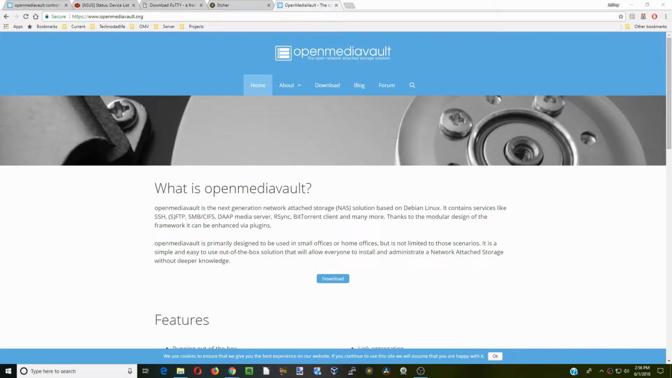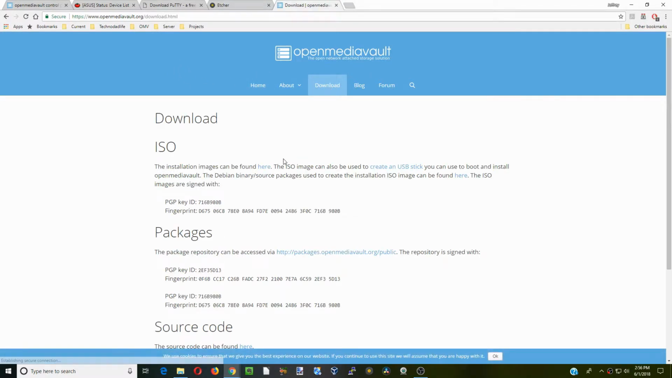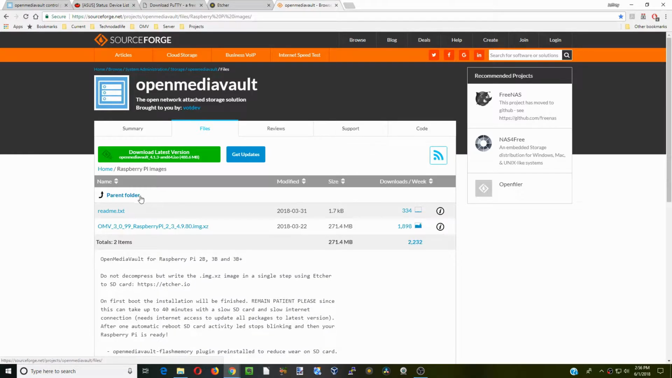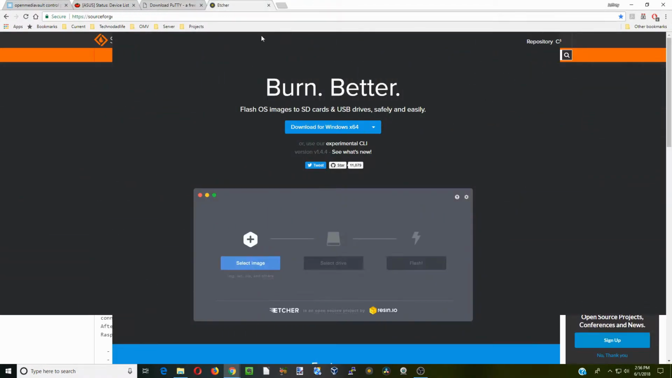Right, so let's get started. First thing we need to do is download OpenMediaVault. We go to openmediavault.org and click on download. Click here for ISOs. We're gonna click on Raspberry Pi images and then click on the latest image and download that. Once you've done that, download Etcher.